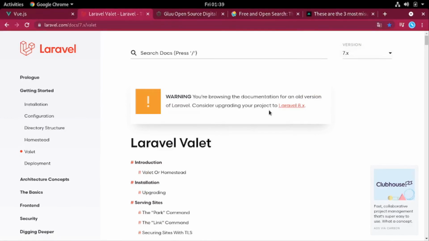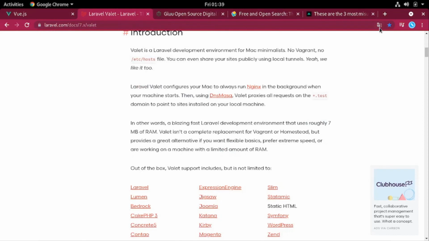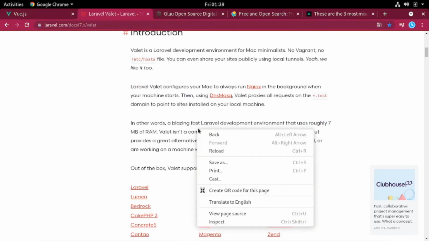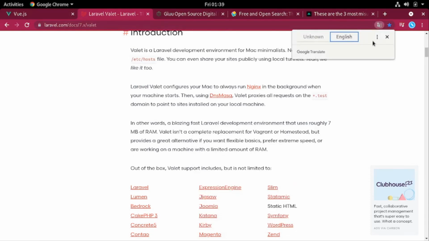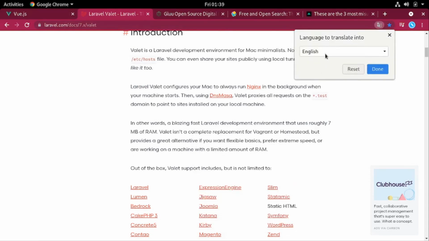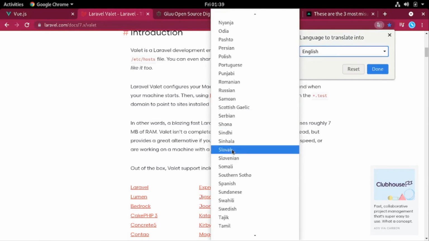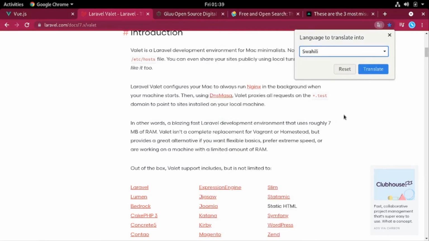For people who live in East Africa, another tip, you can just translate this page to Swahili simply by clicking on this Google Translate icon. If this icon is not here, remember you can just right click and then you click on translate to English. It will bring you this pop-up. Click on these 3 dots, choose another language, then look for Swahili. Swahili is way down here. Click on it and then click translate.